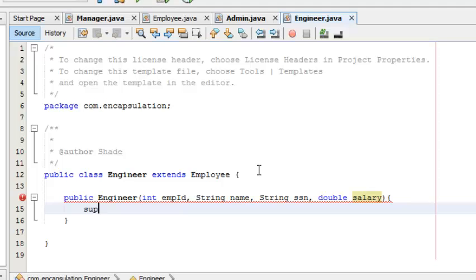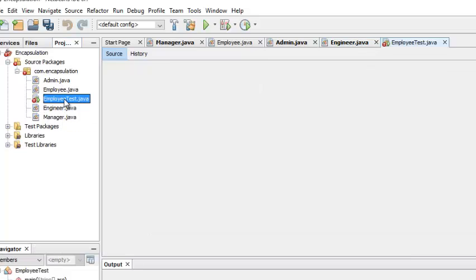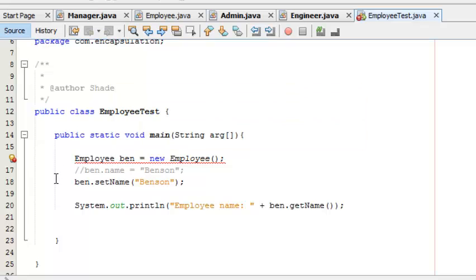So I'm going to call on a super keyword, which is going to have this ID, name, SSN, and salary. Close it up. That's fine. So let me move to my employee test and start to run a lot of work there.